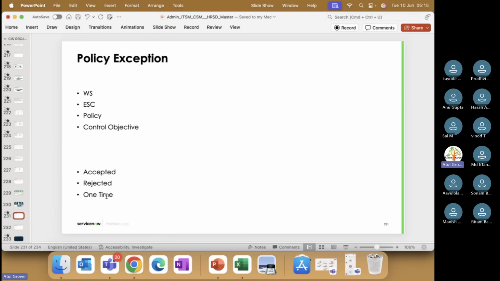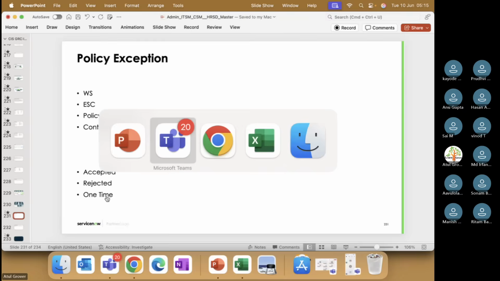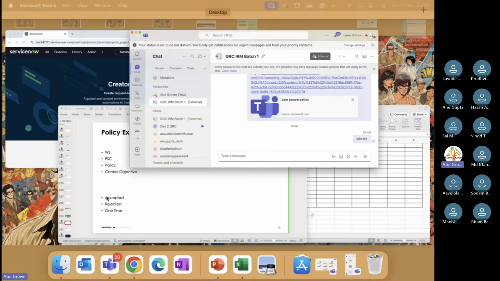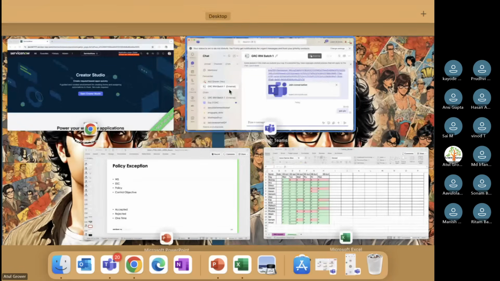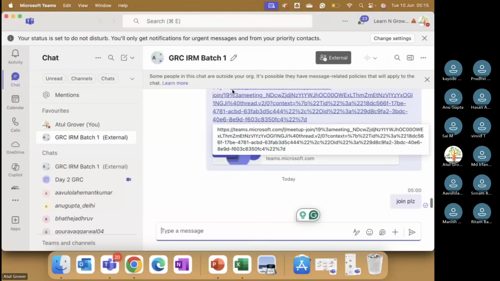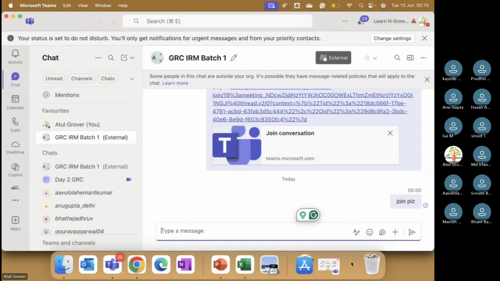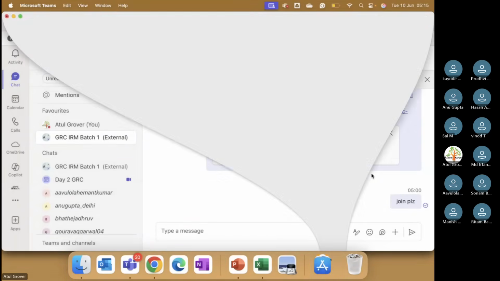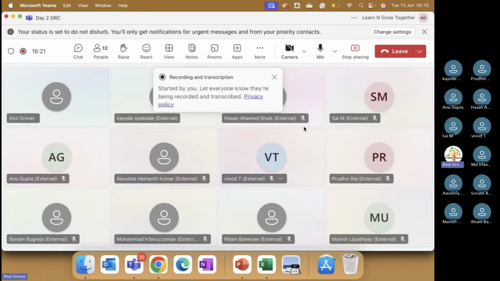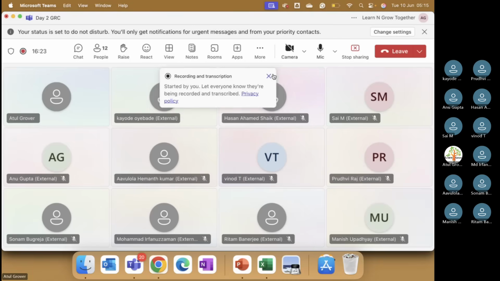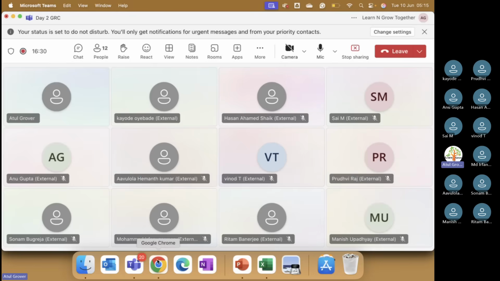Clear, everybody, till this point, because now we're going to go deeper. Now we're going to start the work in ServiceNow. Any doubt, any question? Anybody doubt, question, clarification? Good. If no, then let's come to ServiceNow.